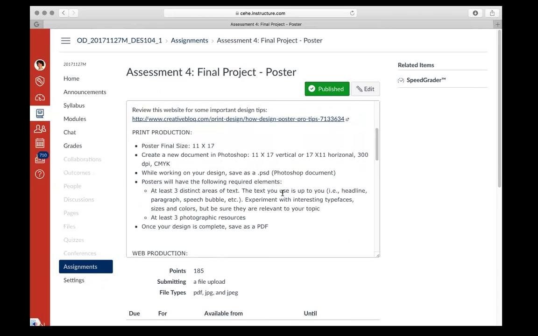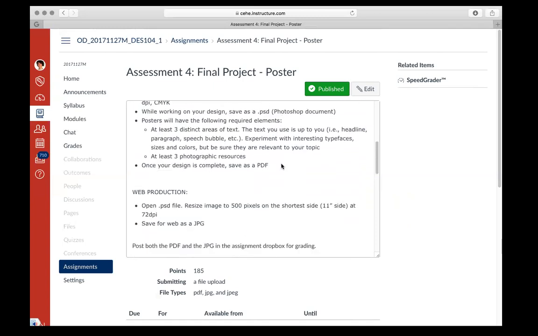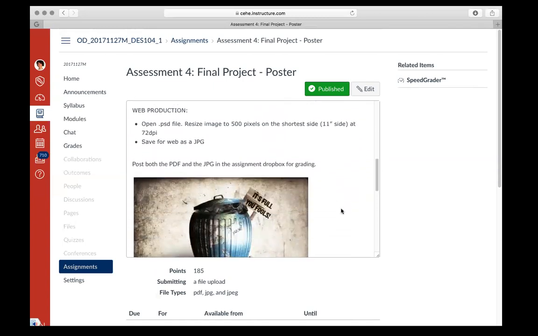So there's going to be 2 files that are required for this assignment, a PDF. Notice I said PDF, not PSD, and also a JPEG. Those are the 2 files that you're going to be submitting this week. And don't worry, I'm going to go more in depth into this in just a little bit.